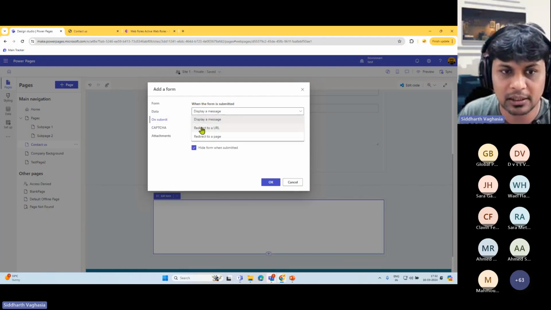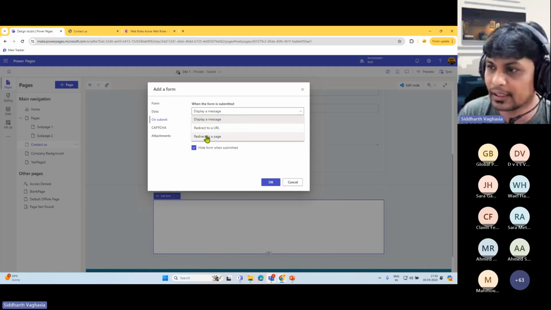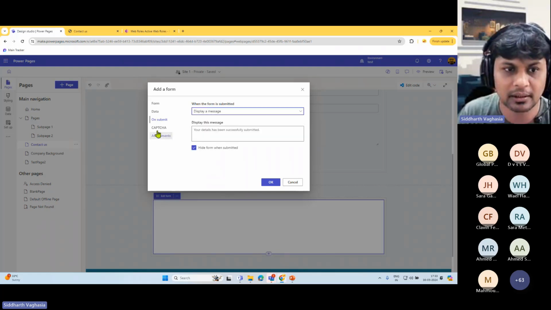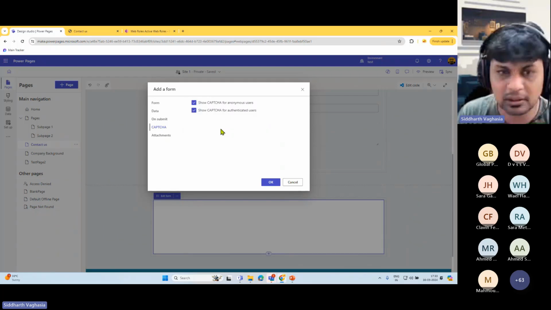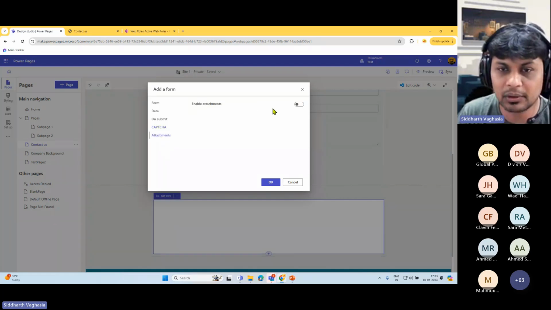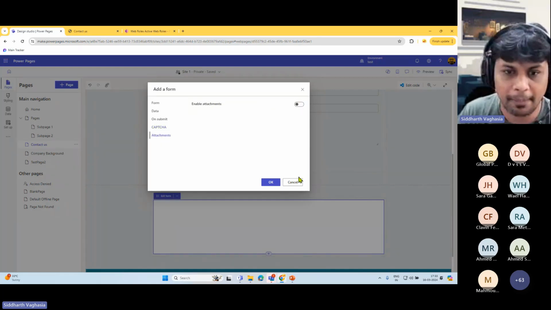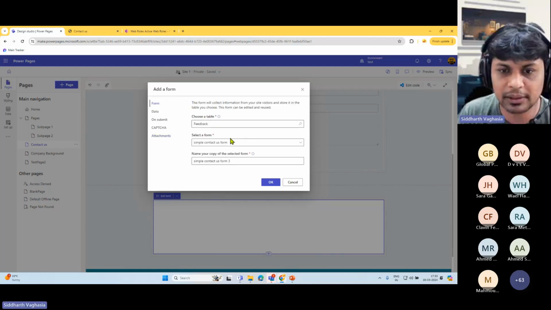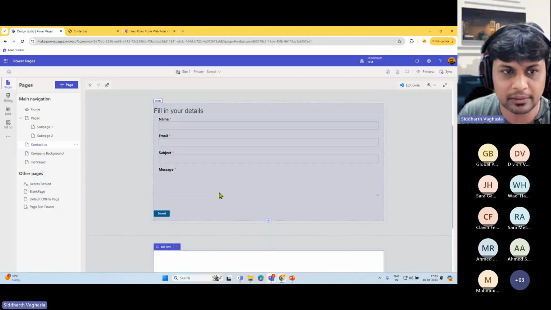What do you want to do on submit? Do you want to display a message? Do you want to redirect to a different URL? Do you want to redirect to a different page once the form has been submitted? Do you want to enable captcha or not? Would captcha be enabled only for authenticated users or only for anonymous users? That also can be controlled. And if you want to enable attachment, that also can be done. So basically this is how you create the form, and then the form would be associated with it.